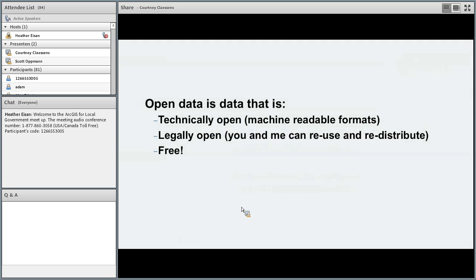So for those that are uninitiated, open data is data that is technically open. So it's data that is available in machine-readable format. And it's data that is legally open. So we have the licenses and the permissions to use it, reuse it, mash it up, redistribute it, make new things like that. And it's data that is free.